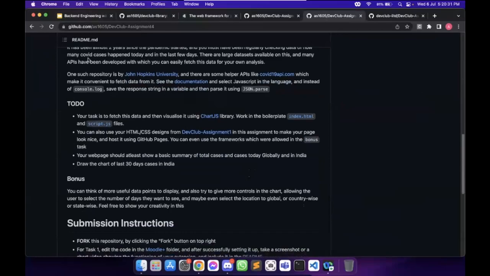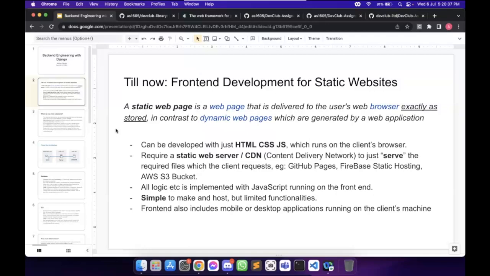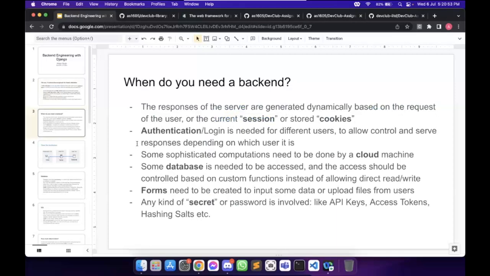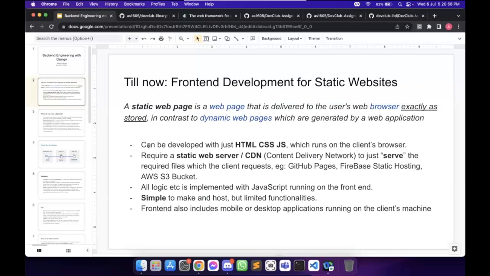So briefly talking about that, all these were static web pages. Static web pages are web pages that are delivered to the user's web browser exactly as stored, in contrast to dynamic web pages which are generated by an application. These types of web pages can be made with just HTML, CSS, JavaScript, and they run on the client's browser. Also, they require a static web server or a content delivery network to just serve those files which the client requests.